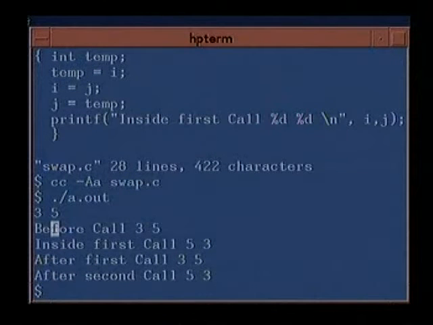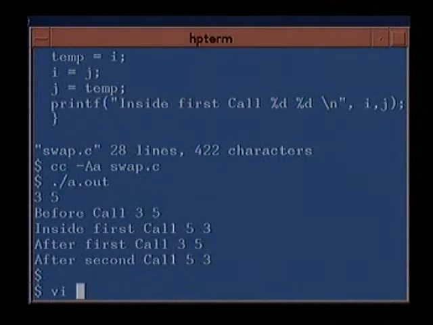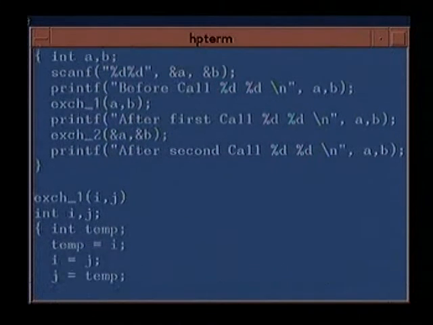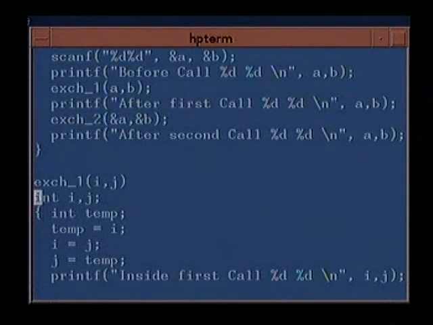You see here, before the first call it is this, inside the first call exchange takes place, but after the first call again the values of a and b remain the same. This is due to the fact that the call is call by value, it's not call by reference, it's call by value. Therefore, even though the exchange takes place here, the values of i and j do not affect the values of a and b.